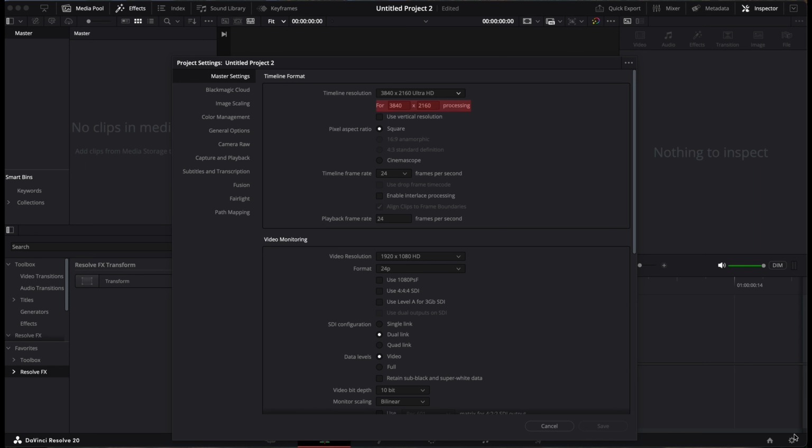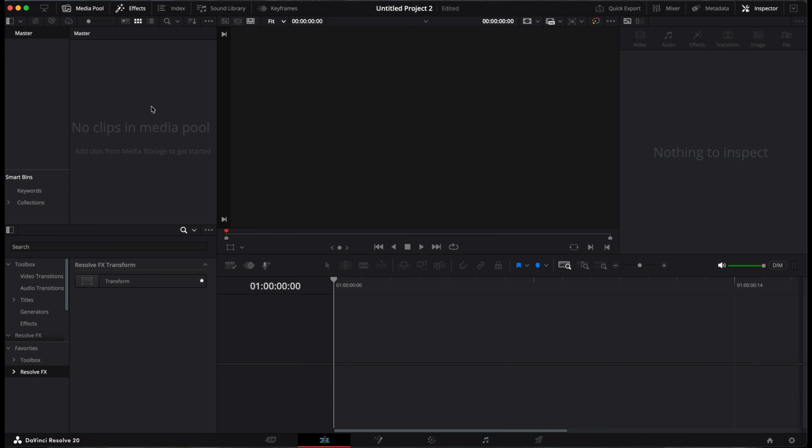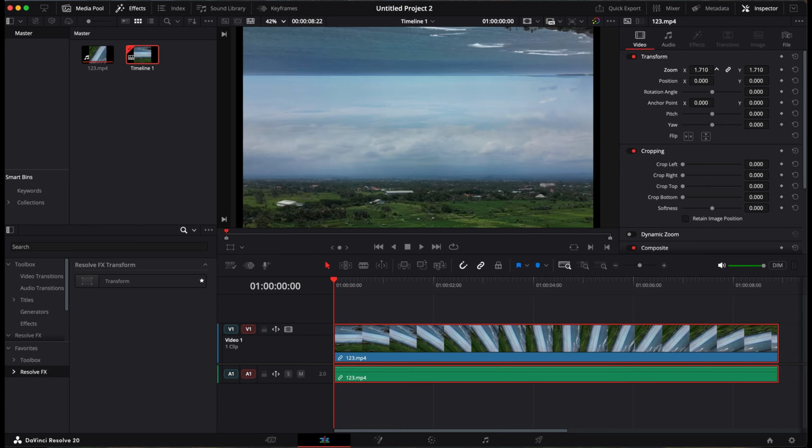Change the project resolution again. Add the clip and use zoom to scale it to full screen. Done.